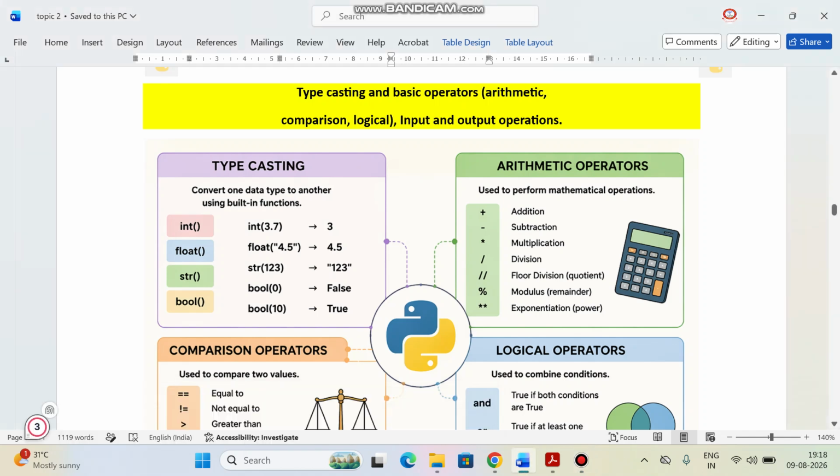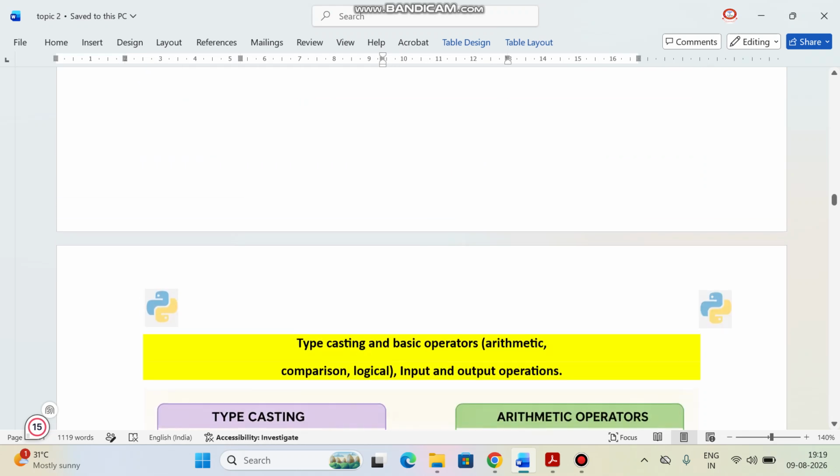So in this video, we will cover the type of casting and basic operators in Python. After watching this video, you'll be able to know about different types of casting in Python, and what the different basic operators are, including the input and output operators. As you can see in this image, it's a very simplified image of Python. The types of casting, there are different types of castings like integer, float, string, and boolean that we have already covered in the previous lecture.